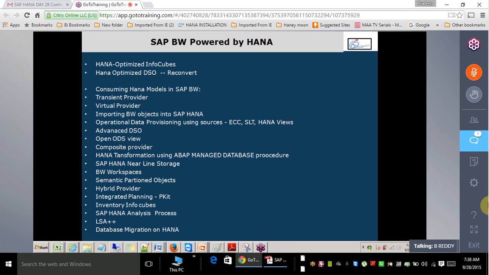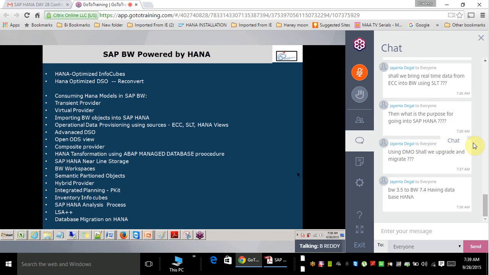BW 3.5 to 7.4 having data? No, you cannot. You cannot use the option if your BW is 3.5 version. You must use the normal software provisioning manager to upgrade it first to BW 7. Then you can focus on using DMO. DMO can be used only when your existing BW system is BW 7.x. If it is 3.5, it cannot be used with the DMO option. So this is what we're trying to focus on.